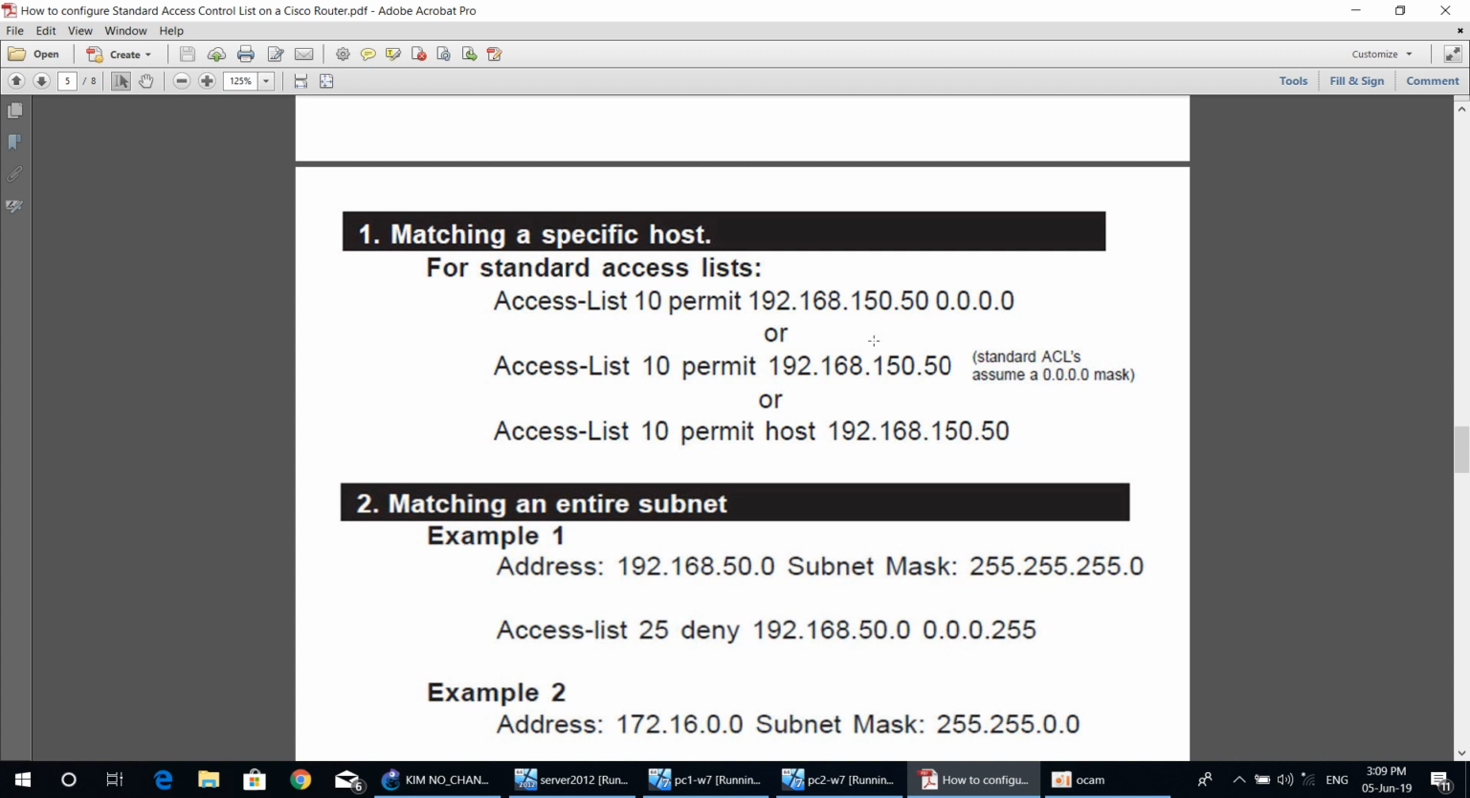Okay, it means that we allow only one host with the IP 192.168.150.50 to access the interface of the router that we have applied the access control list. Okay, for matching an entire subnet.